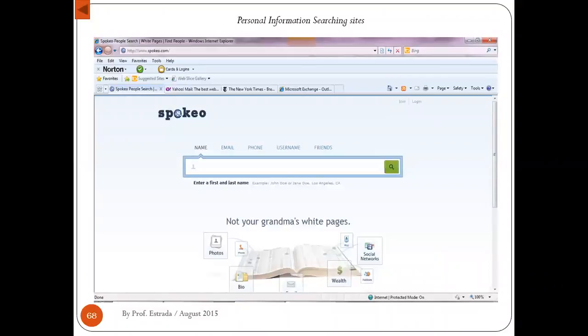A similar website to Intellius is one called Spokeo.com. Go to Spokeo.com and type your name in the search box. Click search and see the information that is available about you. This particular website links many of the things that we saw in the previous site, and it adds info coming from sources such as Facebook and more.